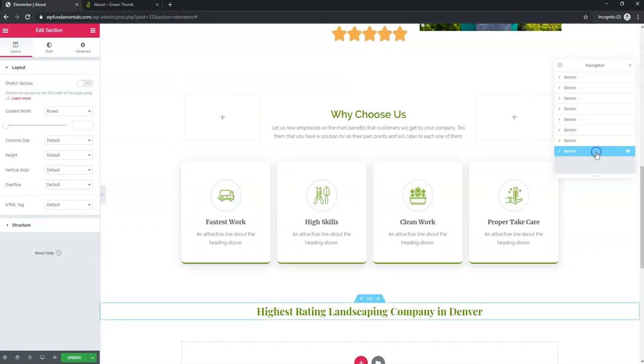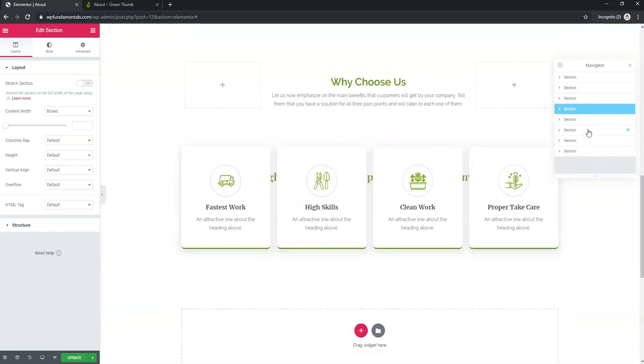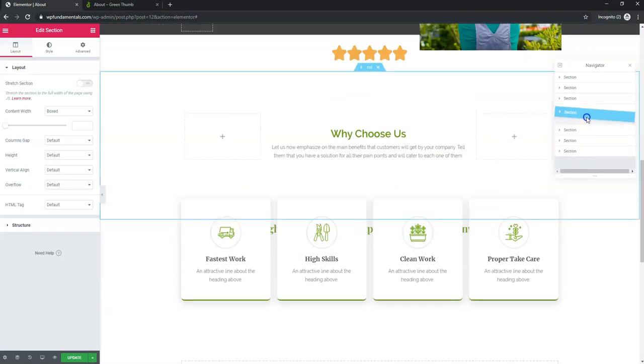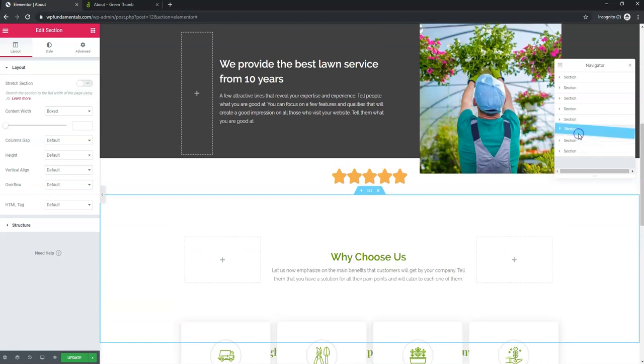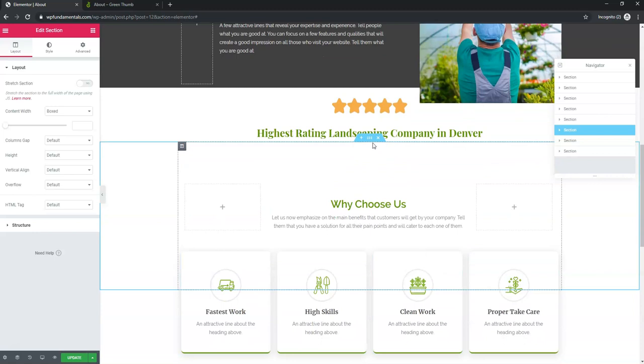So if I go down here and select the highest rated landscaping company in Denver, I can go and drag it up. And I dropped it too soon, but I can go and drag it up and put it right here to be below where it says highest rated landscaping company in Denver.